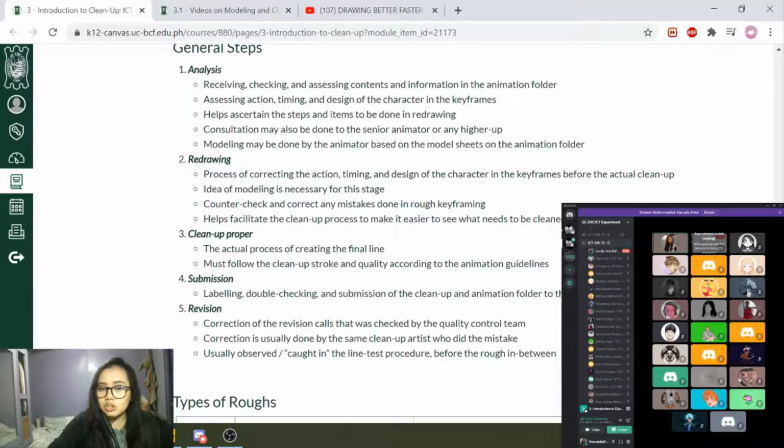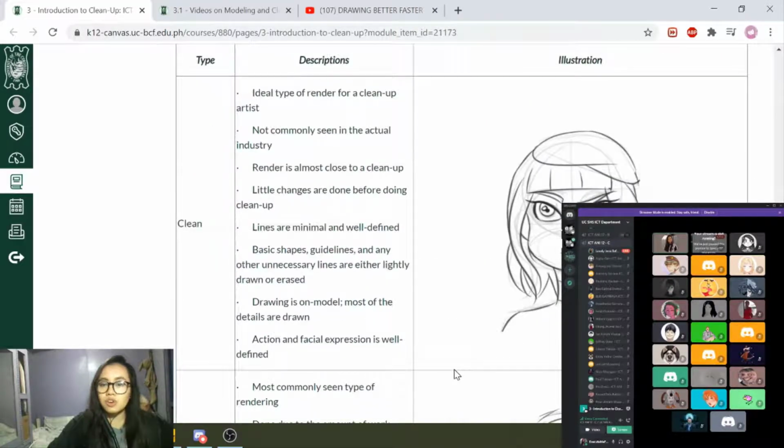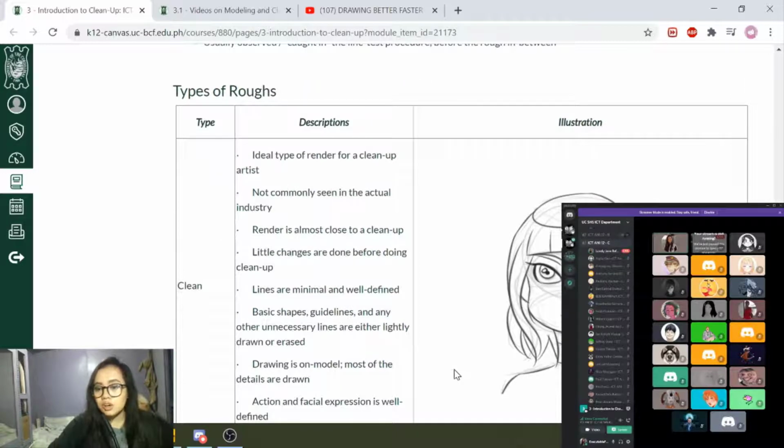Revision is the correction of any types of calls that were checked by the quality control team. So usually, pag may binalik sa inyo, that's usually your fault. However, in some cases, like let's say the animation director felt that there might be some changes in the animation, then it might be sent back to you, but not for the reason that you screwed up or something like that. So with that one, let's move on to the types of roughs. You would receive one of two things when you get a rough keyframe drawing, one much more often than the other.